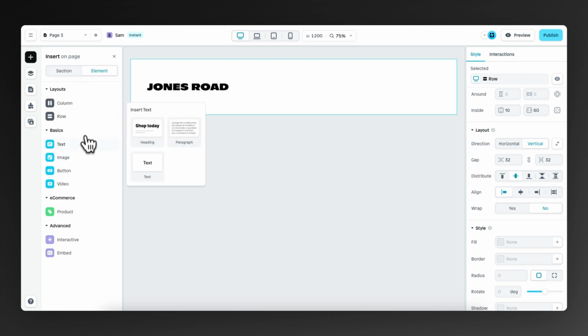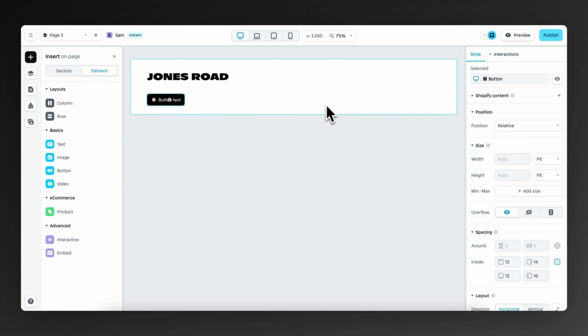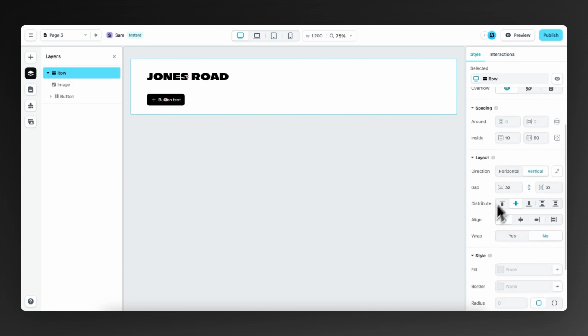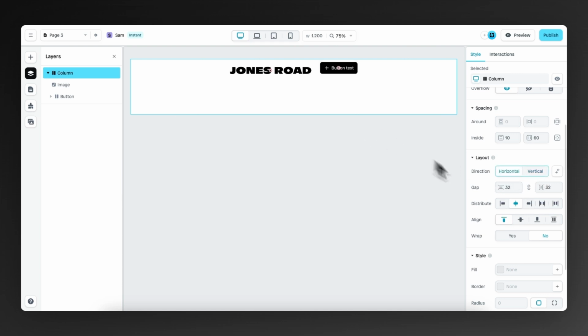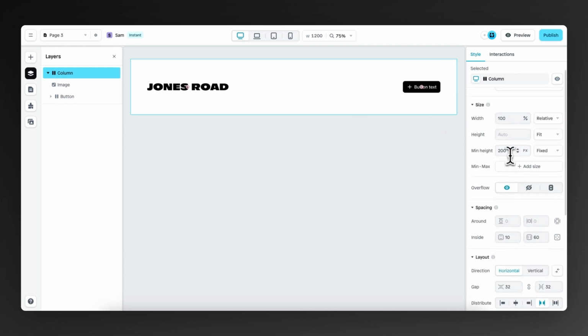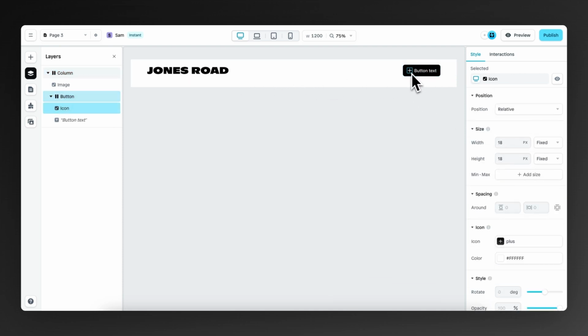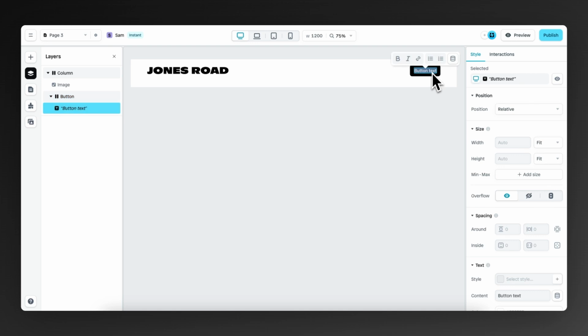Then let's also drag in a button, this one right here. As you can see, they're now stacked underneath each other. So let's select the main row, and then we change the direction from vertical to horizontal, so they're next to each other. Then distribute with this setting and align from the center. Then we delete the minimum height of 200 pixels, which is on this main row. And then let's delete this plus icon and change the text to Shop Now.